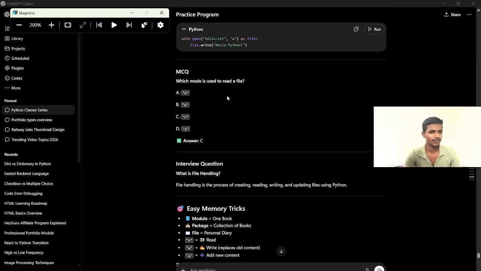Okay, which mode is used to read a file? Can you tell me? W means write, A means adding new data, R means read, and X means what? If you know, add it. Can you explain in the comments? I will explain the file handling functions in detail in the next video. Now we covered W, A, R. Among these three, can you tell me the answer? R means read. C is the answer.